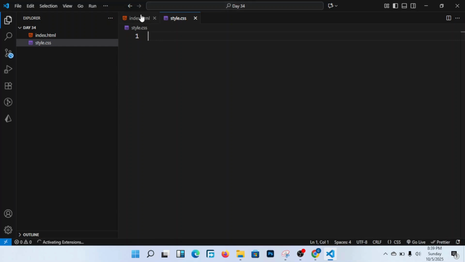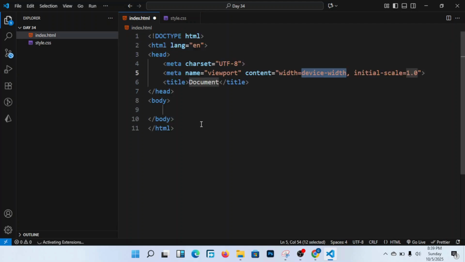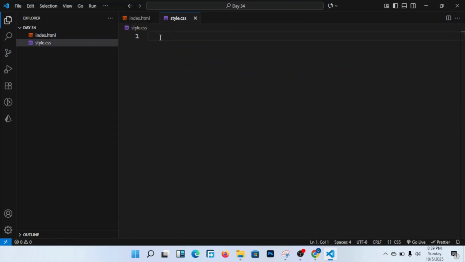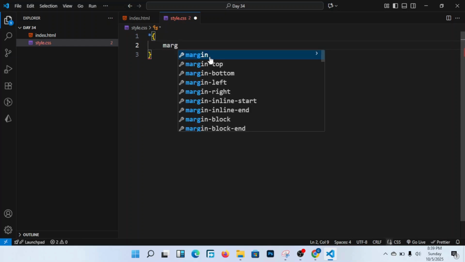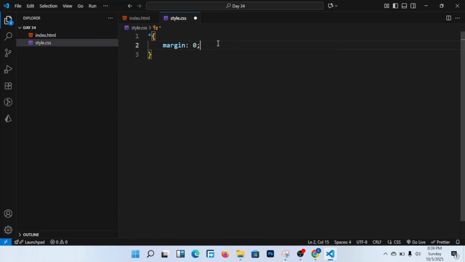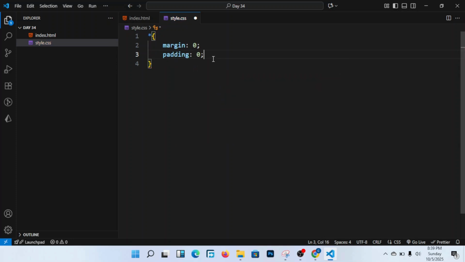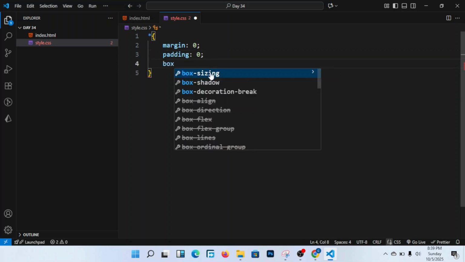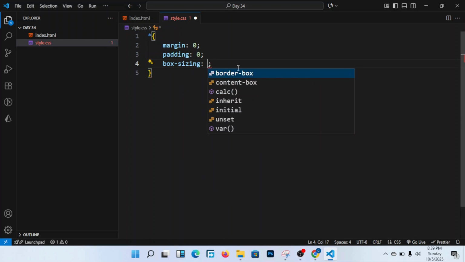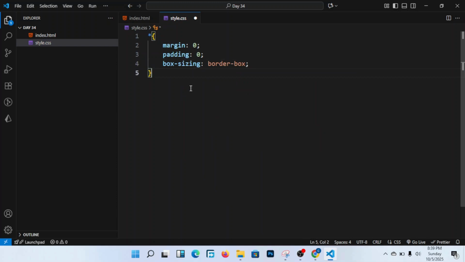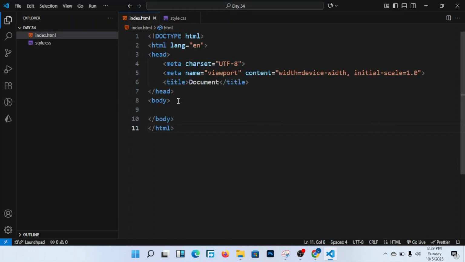So I come in like this and I connect here. I put the mx abbreviation there, and I come here and I say star: margin 0, padding 0, box sizing border box. Okay, members, this is how it looks.